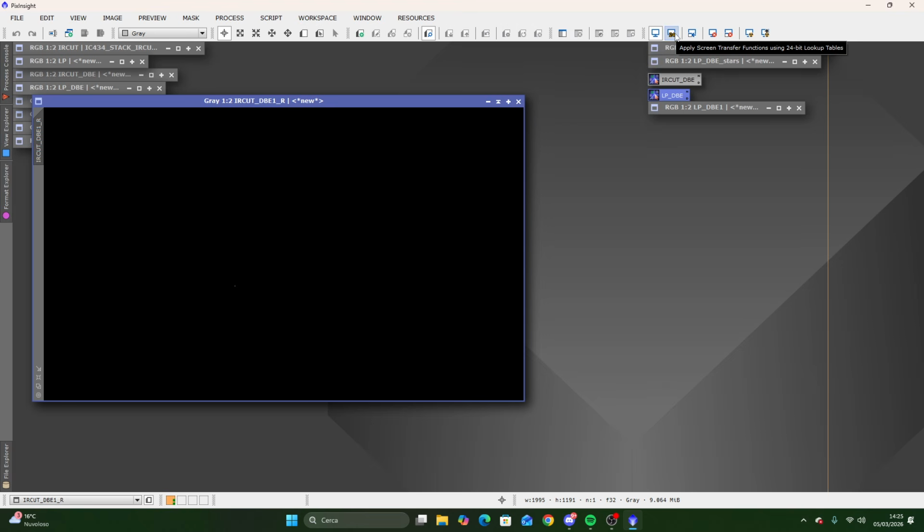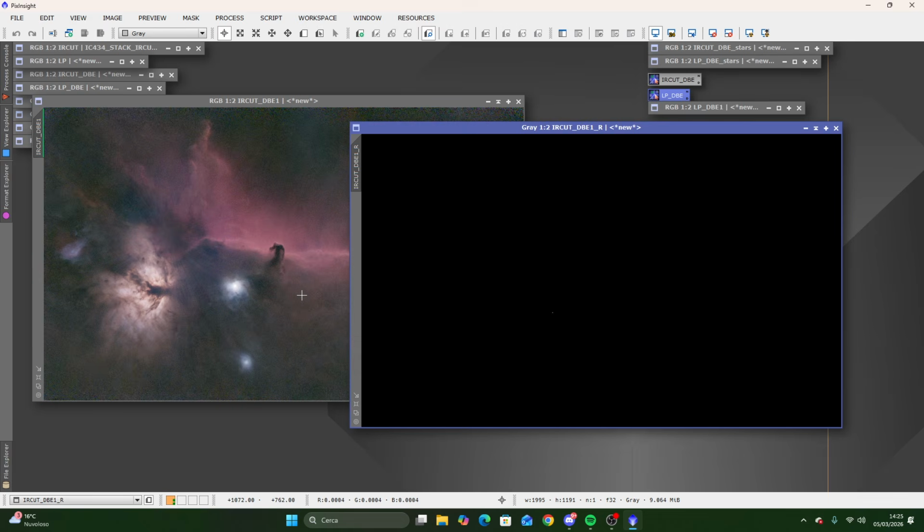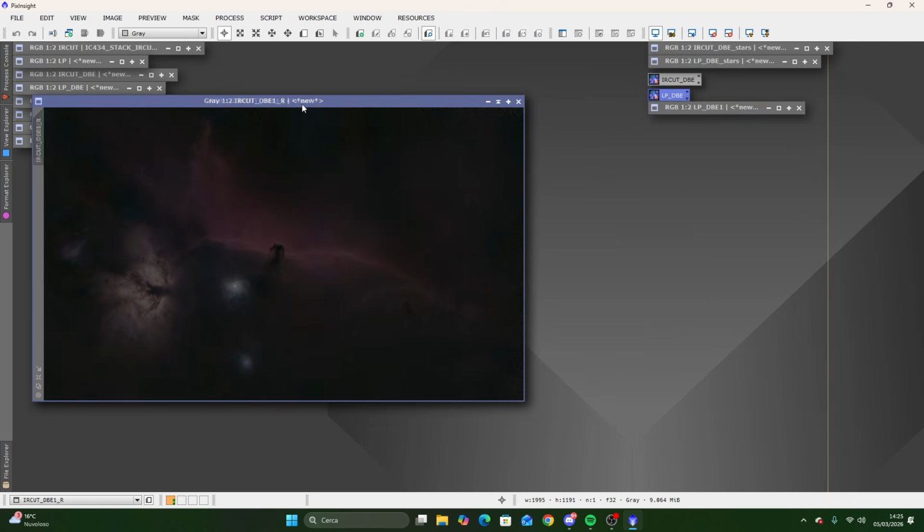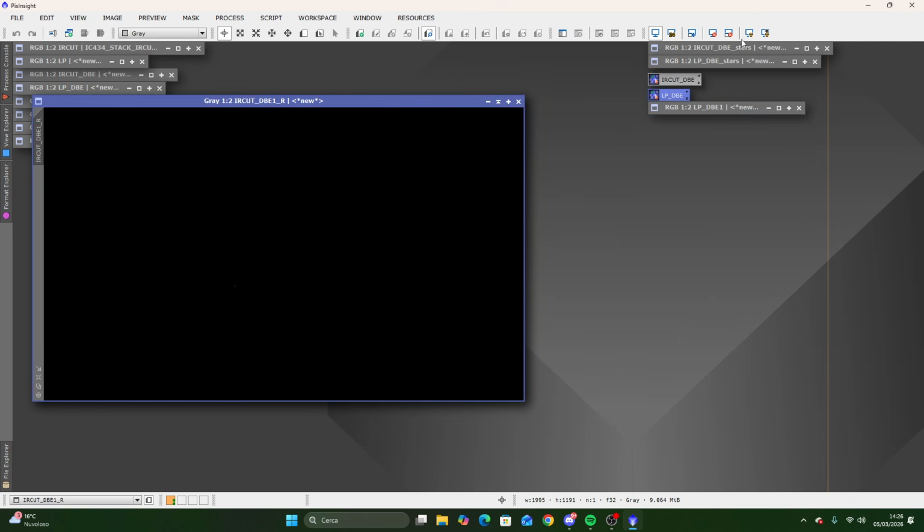Maybe in the next tutorials I will show you how to extract also oxygen 3. For the Horsehead Nebula you don't need to extract oxygen 3 because all the blue that you can see here are pretty much reflection nebulae. So you don't really have a lot of O3 in this image, in this nebula.